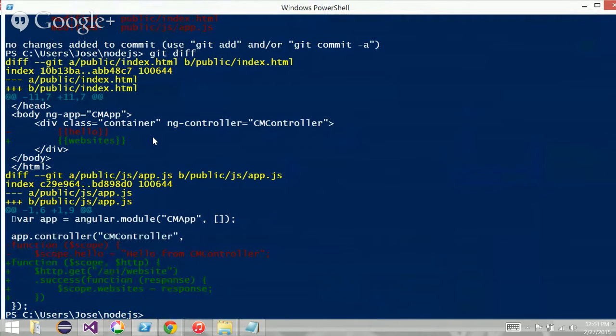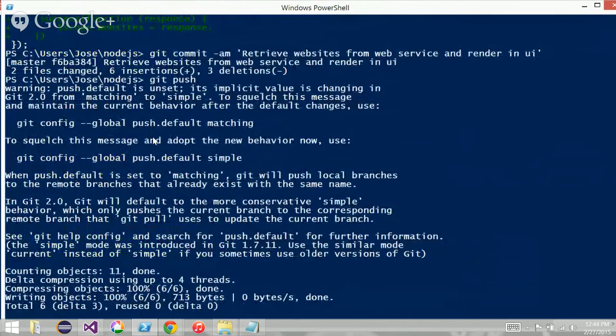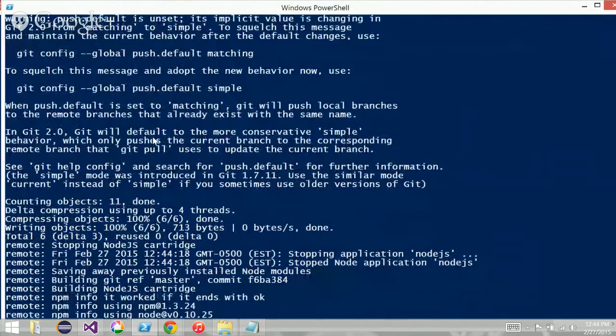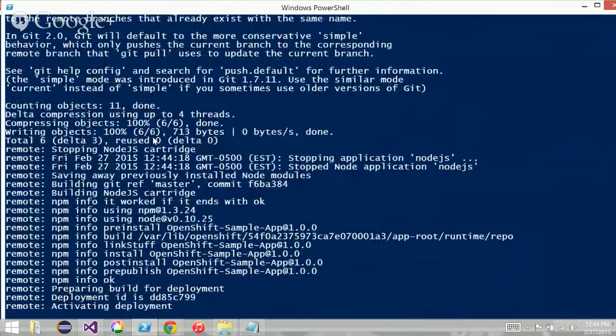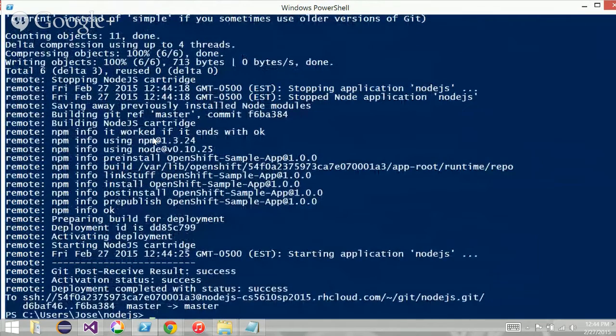All right, so let's commit this. So git commit, retrieve websites from web service and render in UI. So I'm going to push this. So what do you think? Is it going to work? Is it going to be able to retrieve the data? Yes? No?